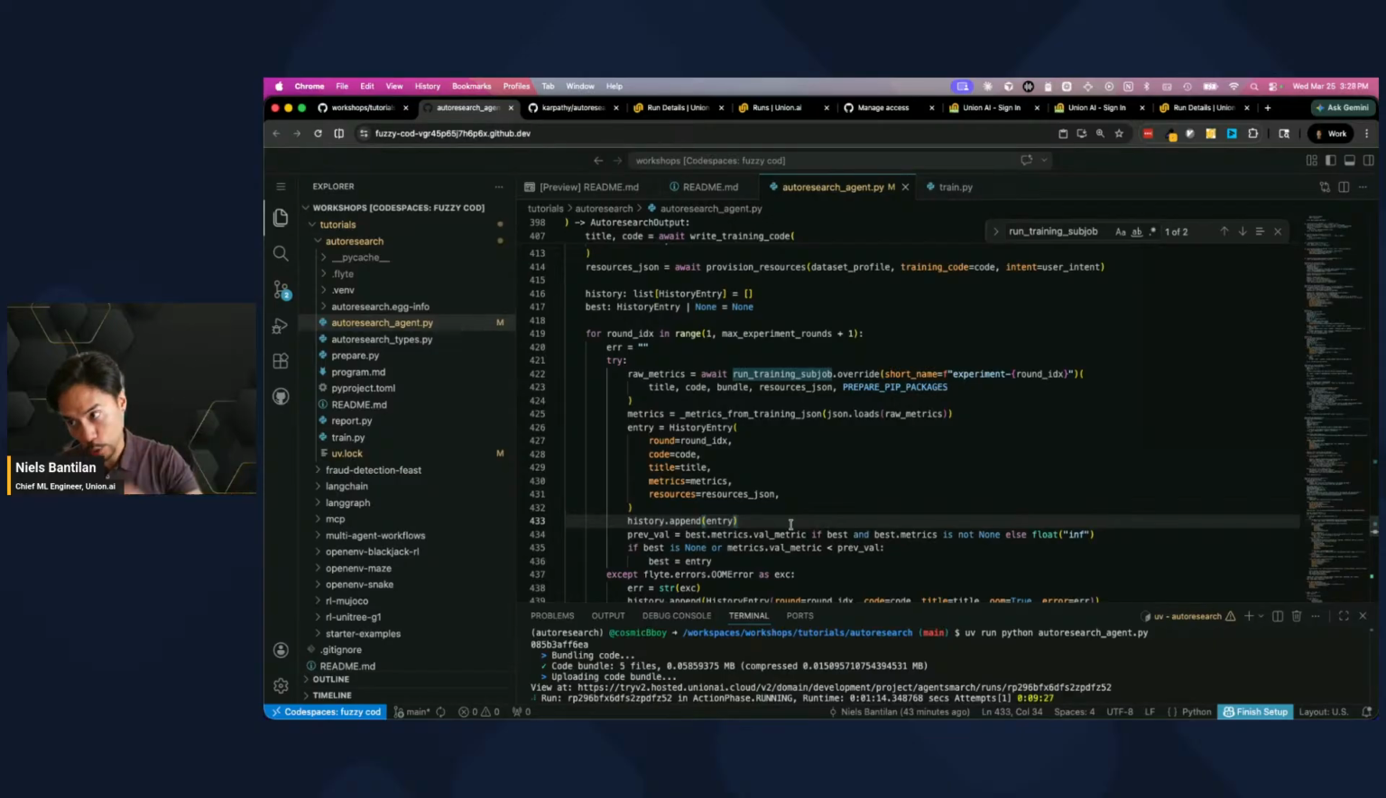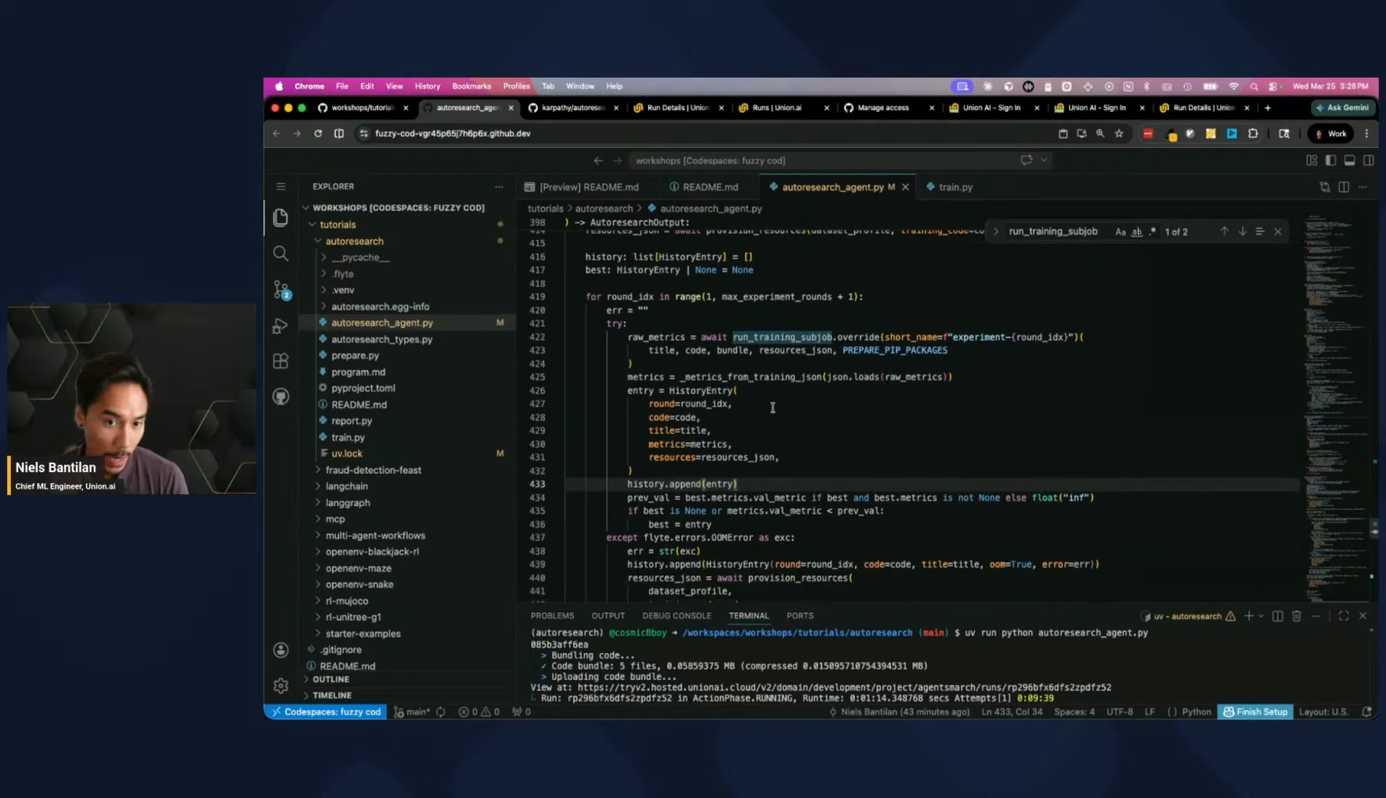And we're having the agent retry the code that it already has just on a new set of resources. And so that'll loop back, it'll provision another container, and then run the experiment there.